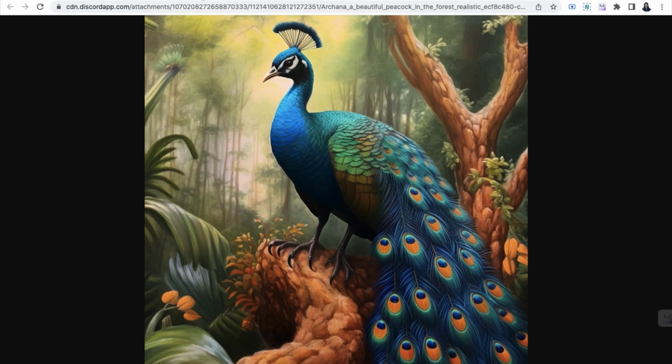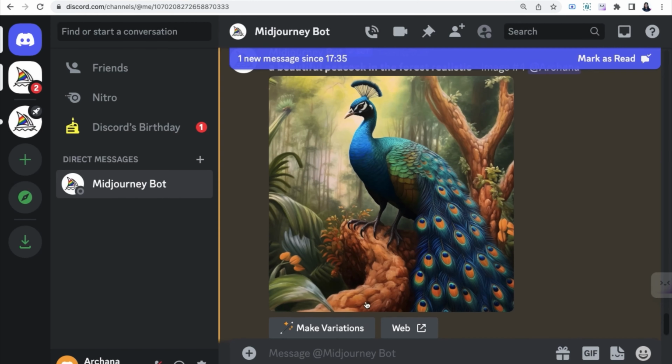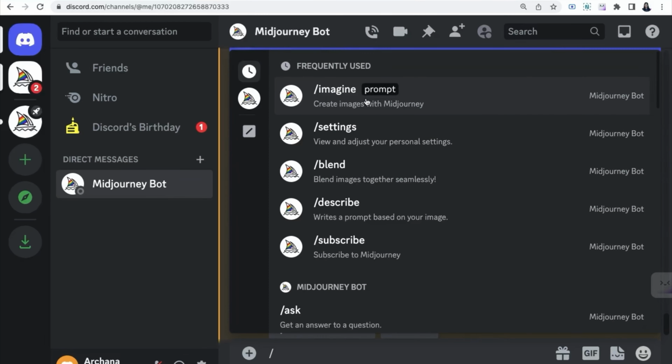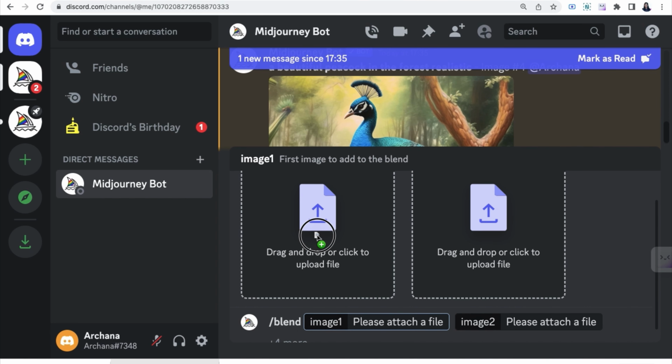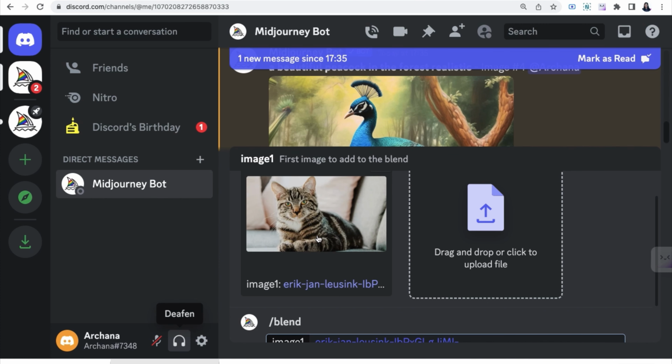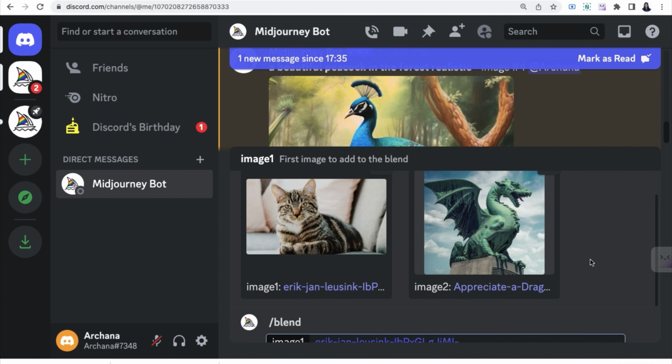Okay, so another thing that I wanted to share with you is this blend thing that we can do with Midjourney. So we have tried slash imagine and slash settings. The next one is slash blend. That is, you can blend two images together. You just have to upload two images over here, and then you can combine those two images and create another image. So let's try that.